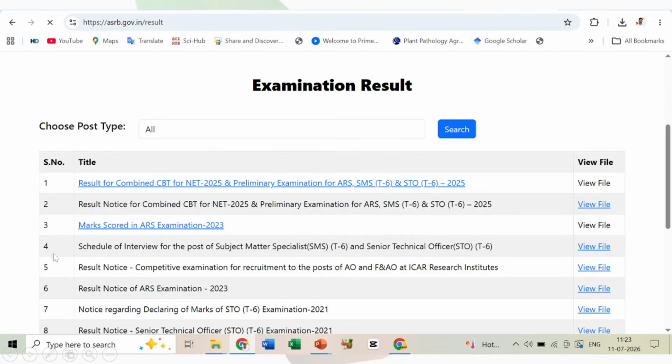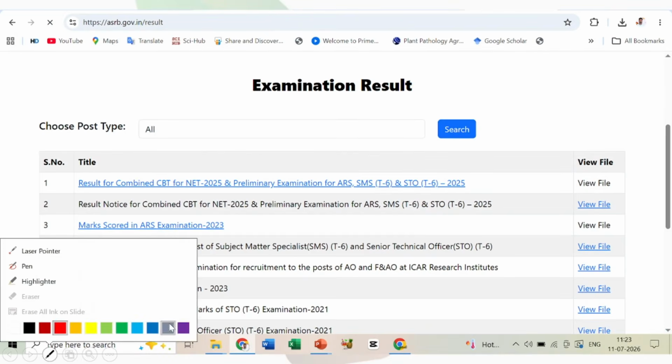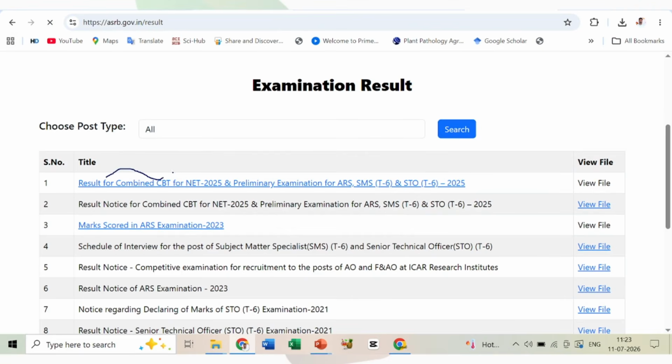On the ASRB website, you can see that the results for the combined CBT NET and prelims examination are out. Maybe you cannot see the file here, but the certificate link that can be downloaded is already updated to DigiLocker. So now I'll tell you the download procedure step by step.